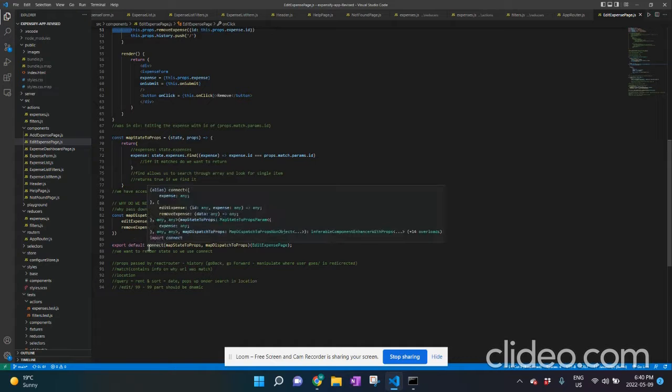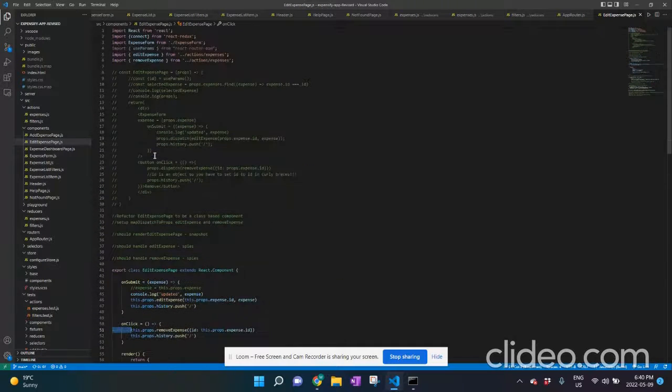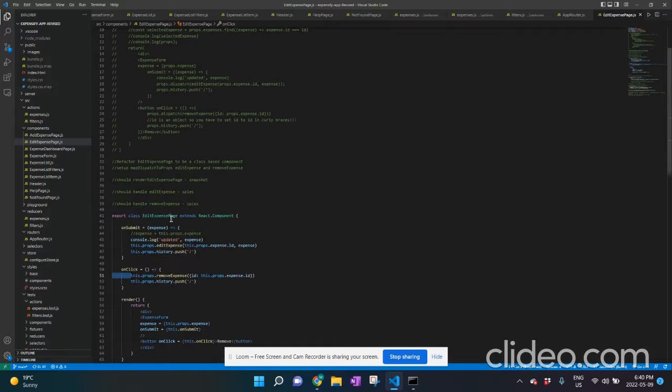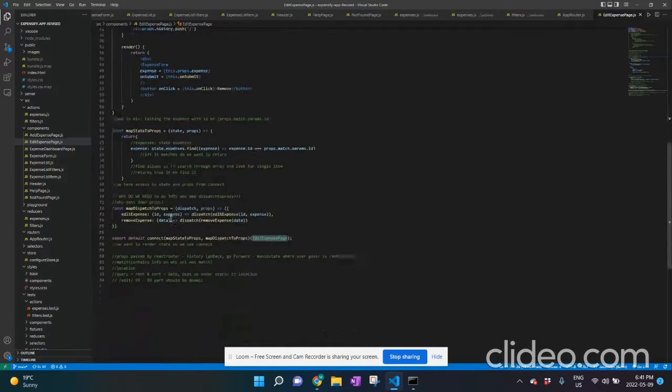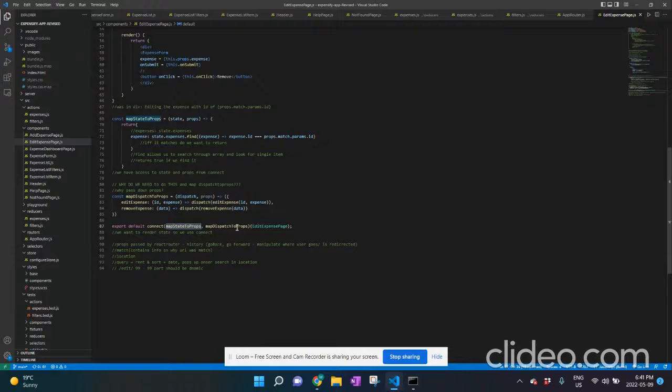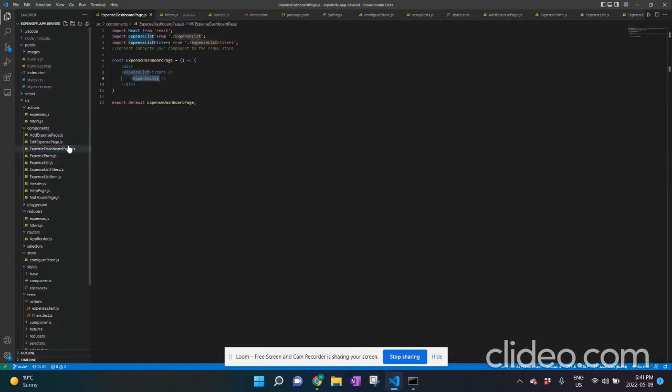And this is where we export. This is where we export the edit expense page class-based component, and we connect it to the state and the actions it needs to dispatch. So it just needs to dispatch the edit expense and the remove expense actions. And mapStateToProps connects it to the appropriate state that it needs. Expense dashboard page just shows you all the expenses by rendering two subcomponents, which are expense list filters, which I'll explain later on, and the expense list.